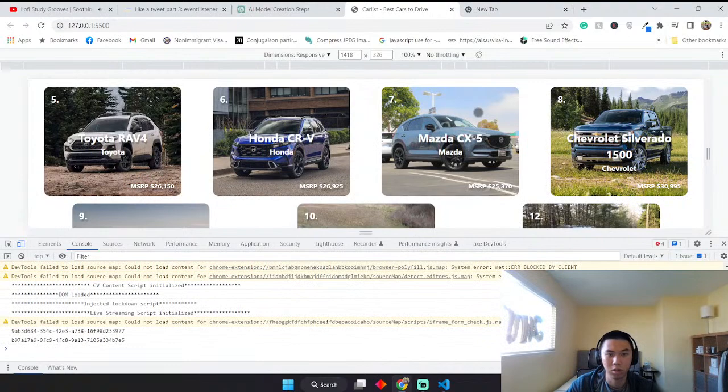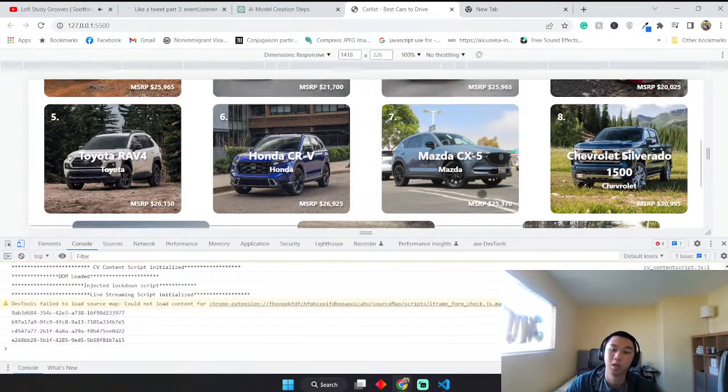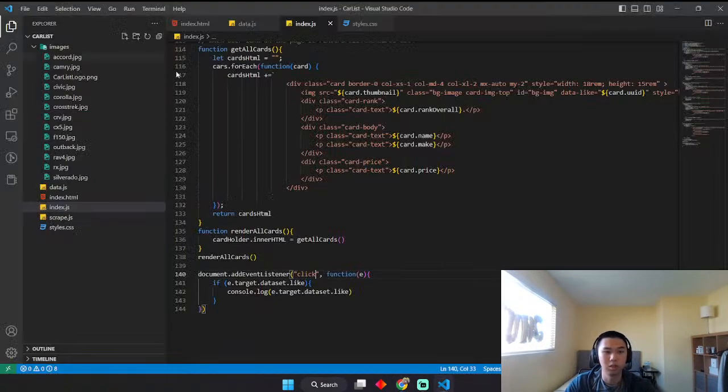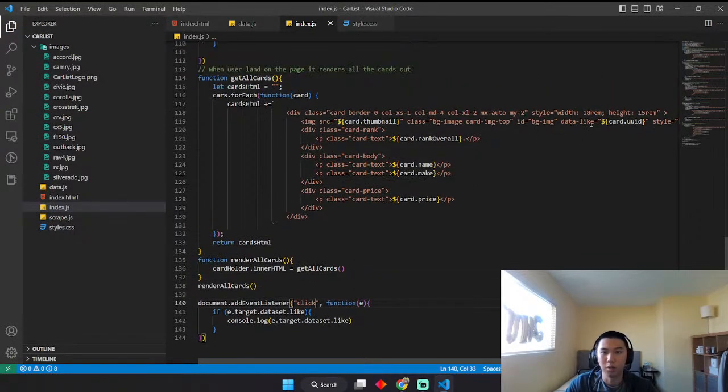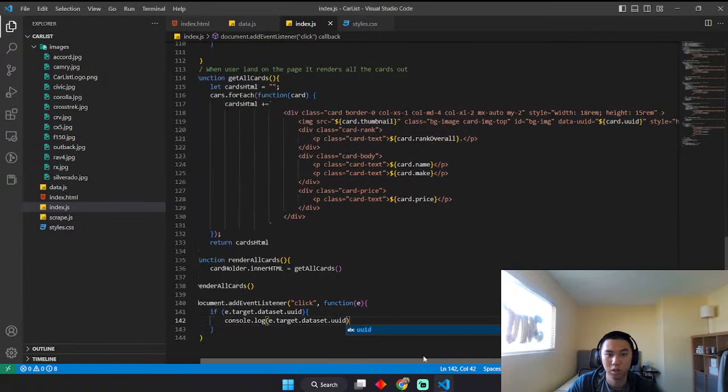Okay, this works. All right, let's create buttons. UUID, UUID, UUID. Right, let's create a buttons.